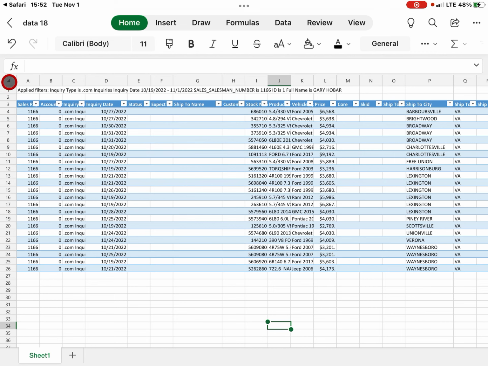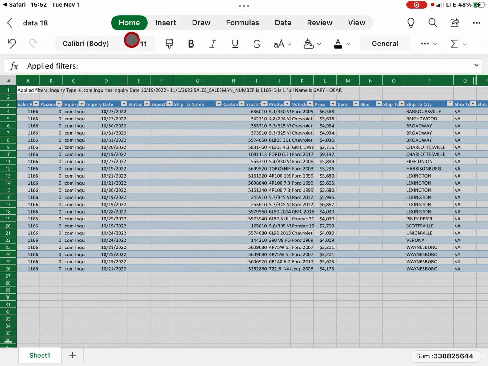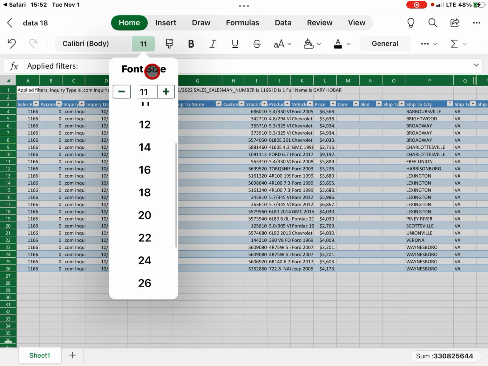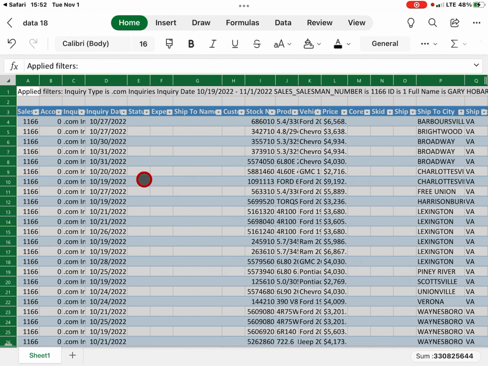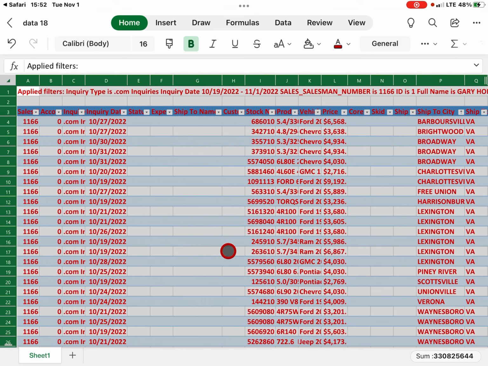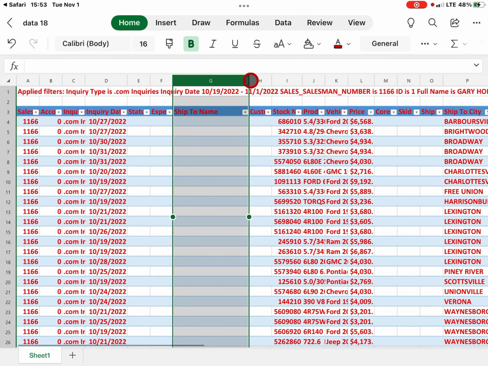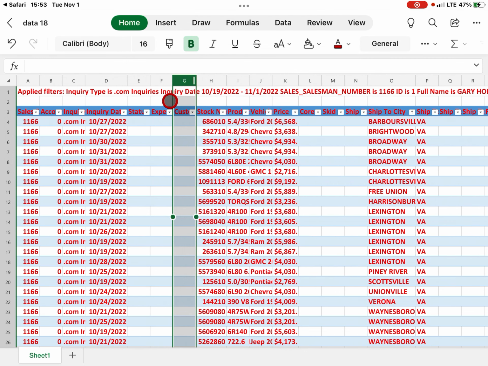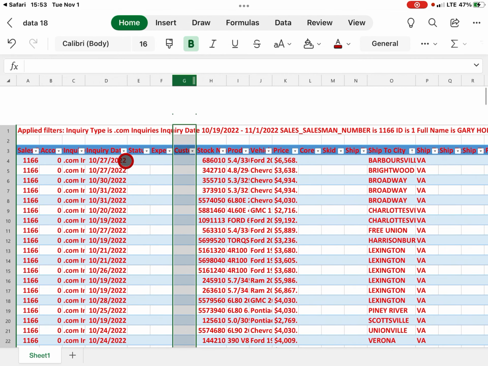Some of us older guys can't see very well, so up here, this triangle, you can tap that. It'll light up the whole field, and you go up here to the text size, and you can change it to something a little bit better. You could even put it bold. If you want to make it look like the old legacy sales inquiries, you can certainly do that. Turn them all red. And you can also delete these columns that have nothing in them. These .coms won't have anything in them.